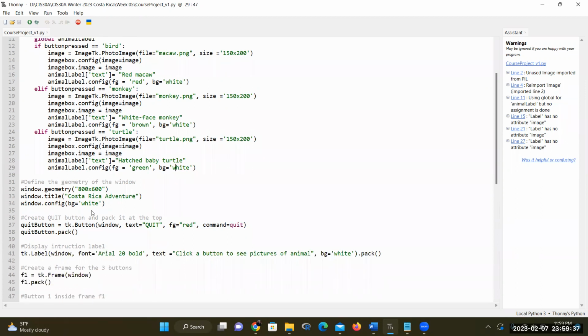In the next part, for the next statement, I simply state the geometry of my root window. This is going to contain most of the other labels and widgets. So here is going to be 800 by 600. This is the title of my root window, Costa Rica Adventure. And I want my window to have the background white.